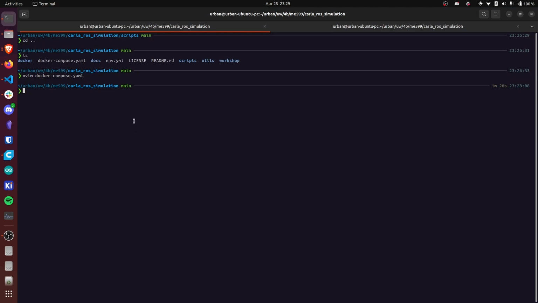And so with that, we're going to go here, and now we can just run Docker Compose. And we'll do it in attached mode.